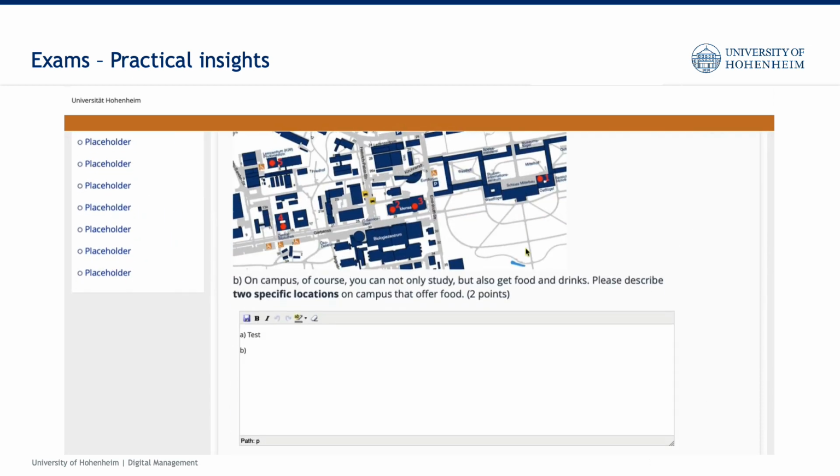Now we have examined open-ended questions. You saw that for this question type, you have a text field where you can freely type in your answer, and you can still change this answer during the processing time of the exam. You have seen that open-ended questions can be quite simple, but also a little bit more complex regarding the structure. For example, by containing subtasks or by using graphical elements.